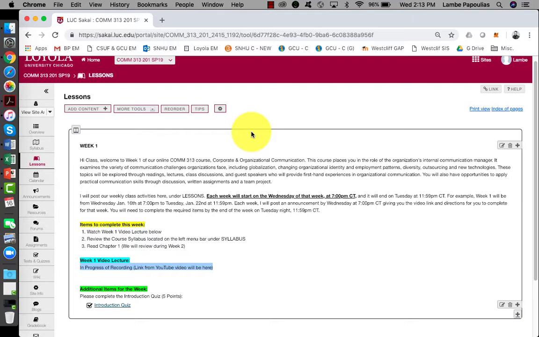So these are a lot of the aspects that we're going to be looking at in this class. These topics will be explored through readings, lectures, class discussions, and guest speakers who will provide firsthand experiences in organizational communication. You will also have opportunities to apply practical communication skills through discussion, written assignments, and a team project.